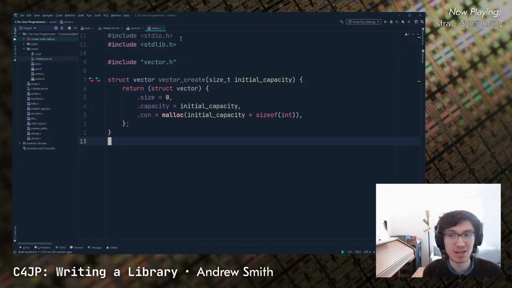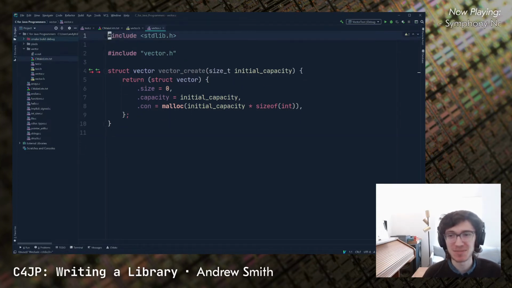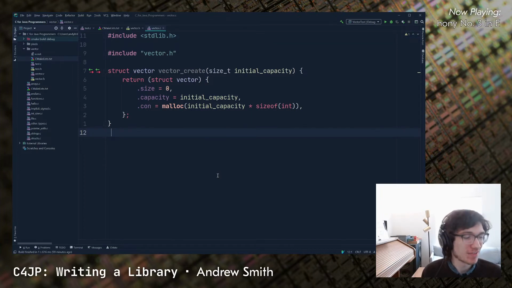C is a very simple language, and so C doesn't provide us with some of these nice dynamic dispatch features that Java does. And so we're not going to get that here.